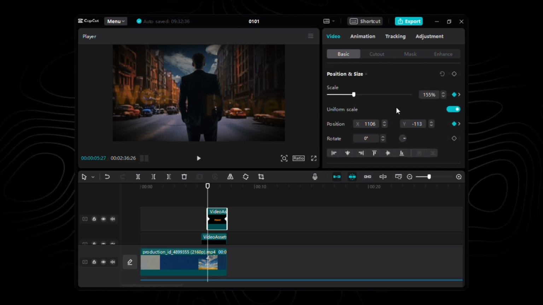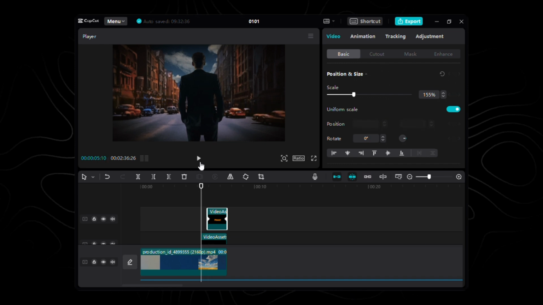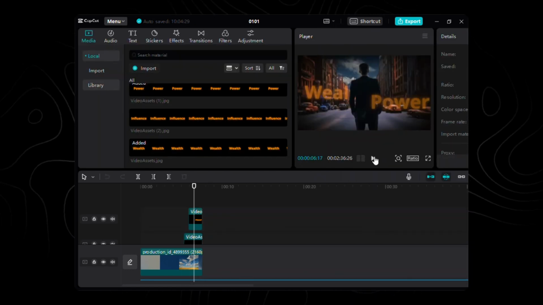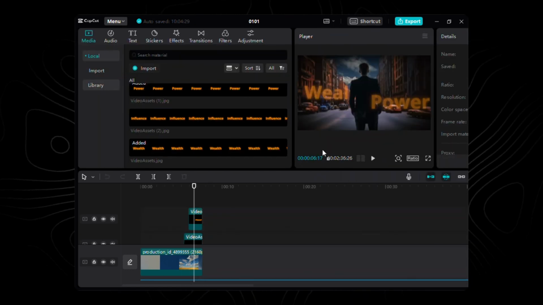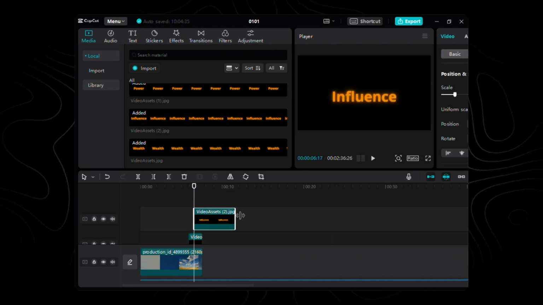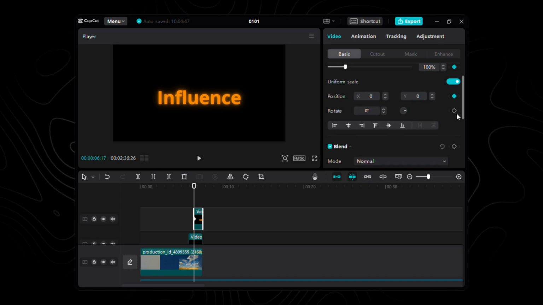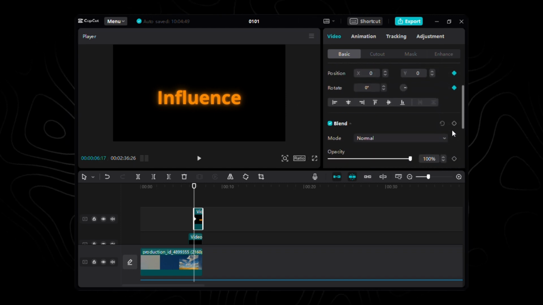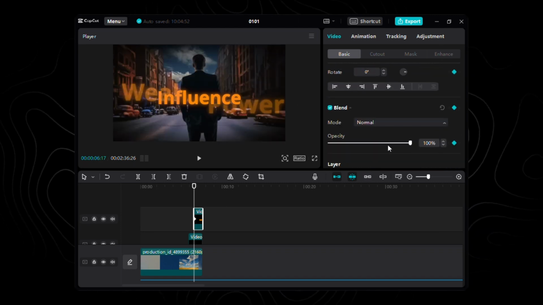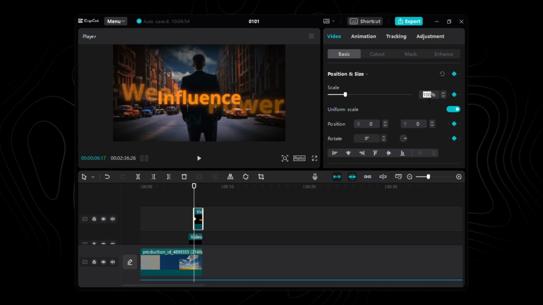The process is familiar, with some variations in values. Similar to the previous words, drag influence into the timeline and sync it with our audio to maintain the fluidity of our composition. Once positioned, select the blend mode, brighten, to ensure a smooth integration, eliminating any unnecessary background.